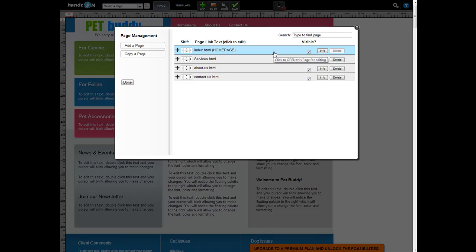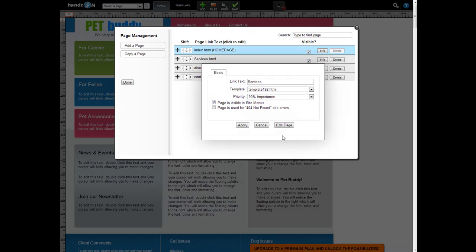The first thing that we'd probably want to work on is understanding what these controls are. So say for instance services we'd like to work on for right now. You'll notice it says services.html. Just to the right of it we're saying it is visible to the public, and in addition there's an info button here. You'll notice it says link text services. Now services goes into the navigation at the top of your pages. So if you'd like to rename it, just simply highlight the words and retype your new page name.